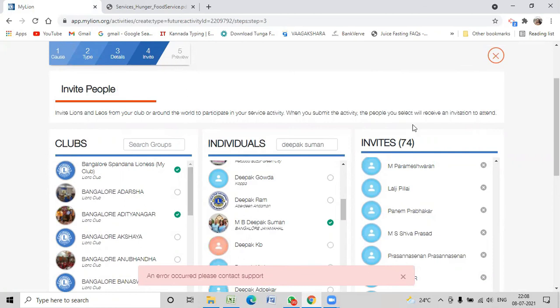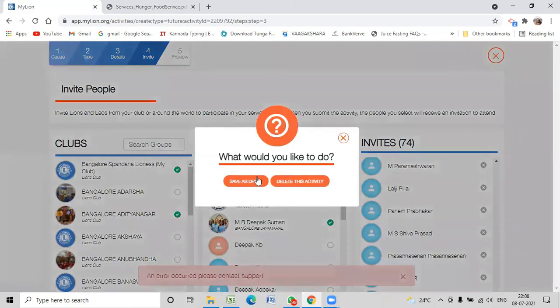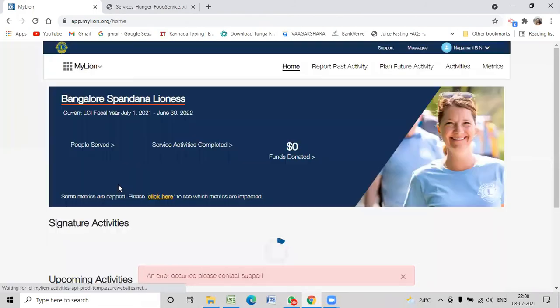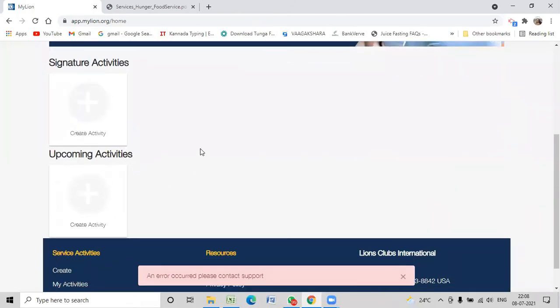Okay. And finally, once the invite is sent, it's going to give you the preview. That's the fifth step here. It's going to give you the preview of what all you've created till now, and you can still make changes. Not an issue. You can still go ahead and make the changes, and you can publish it to your team. Okay. So that's how I want to delete this activity. That's how you create a future activity.